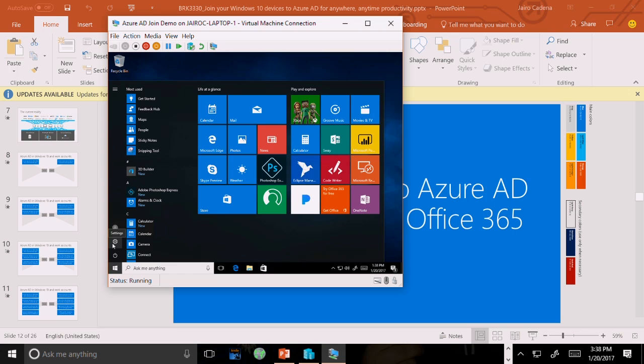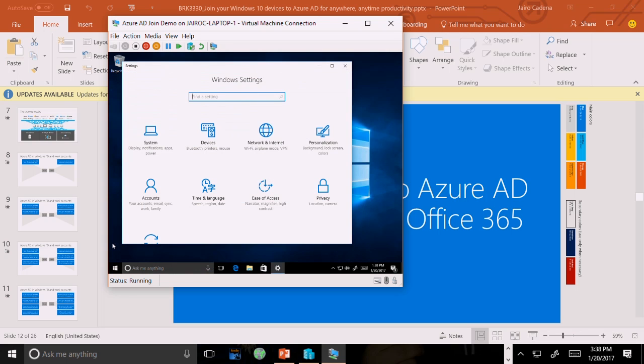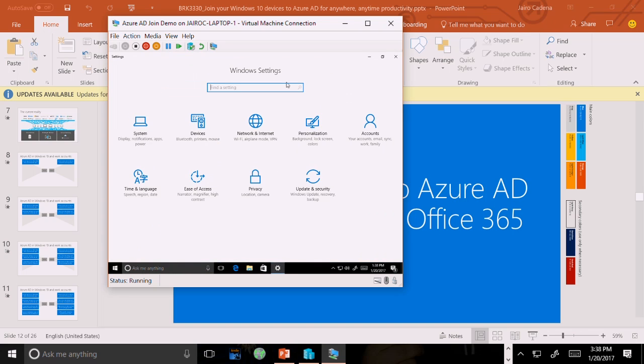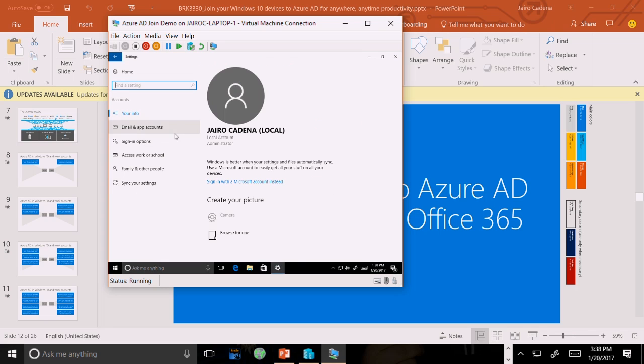So if you go to settings, there is this Accounts, and then here you will see your information. In this particular case, this is a local account. I'm an administrator on the device, and here you will see this option, Access work or school.